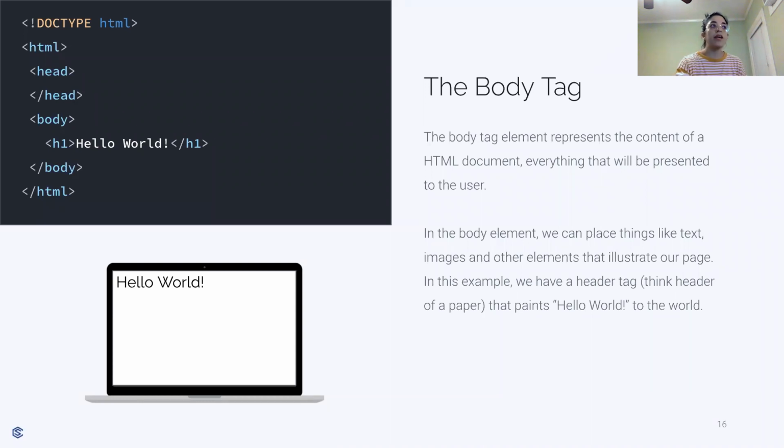Okay, so here in this snippet of code, we've got a body tag that just has an H1 tag within it. And so if we look on this little laptop here, us as the users are seeing hello world on the screen. Okay.